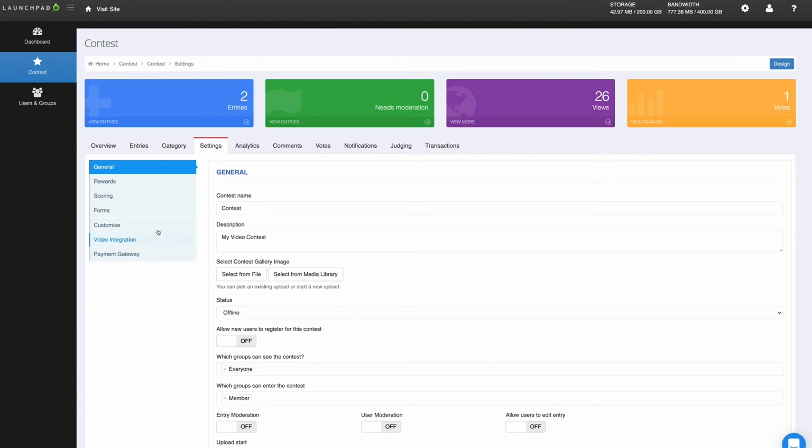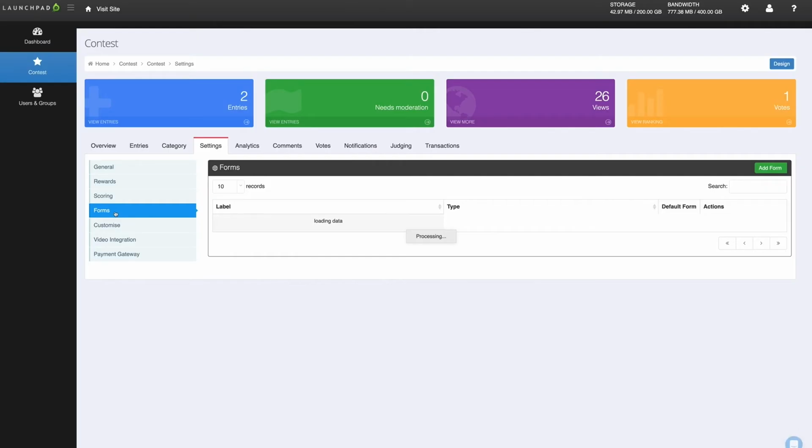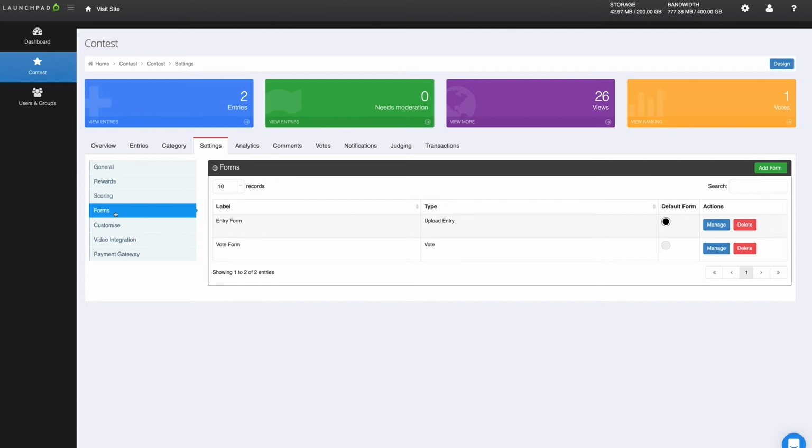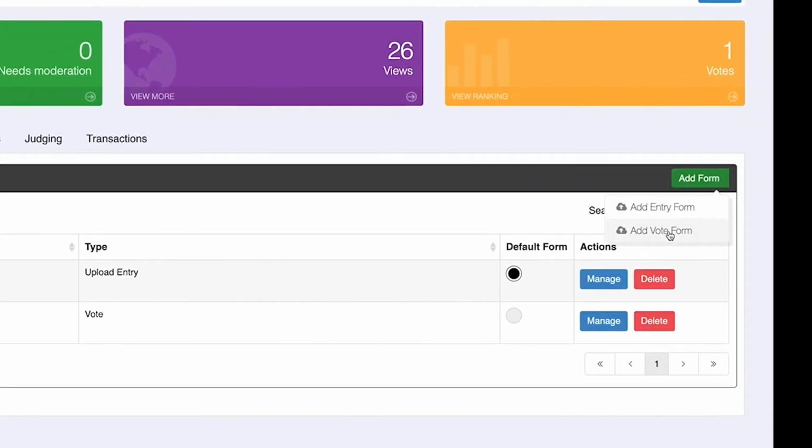If you would like to collect additional information about your voters, select the Forms menu on the left under the Settings. If a vote form does not already exist, select Add Form, then select Add Vote Form. If a vote form already exists, you can edit this by selecting Manage.